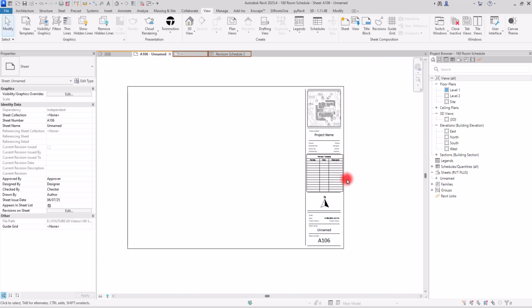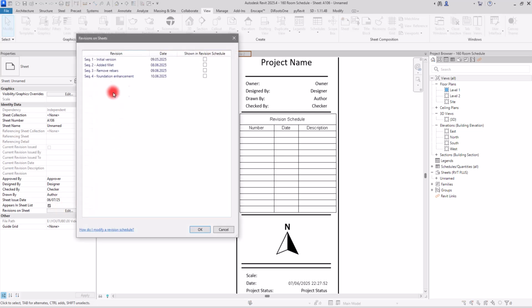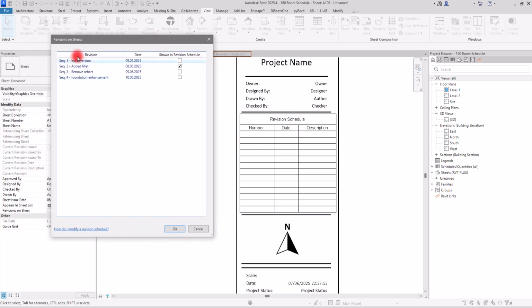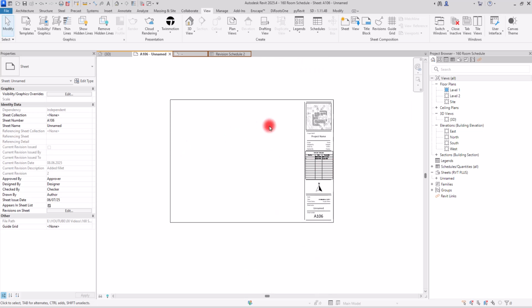Click on OK, and now if I select this revision on sheets, I can add one of these options or as many as I want, and they will be in your revision schedule based on their sequences. For example, you can add sequence 3 before sequence 1. Okay, I'm going to check these two options and click on OK. They are in here.